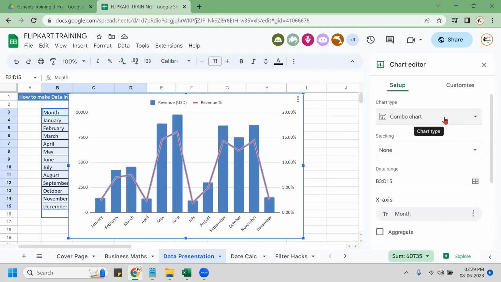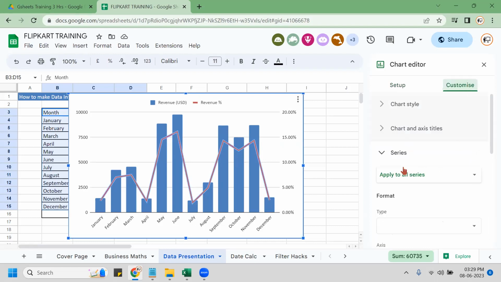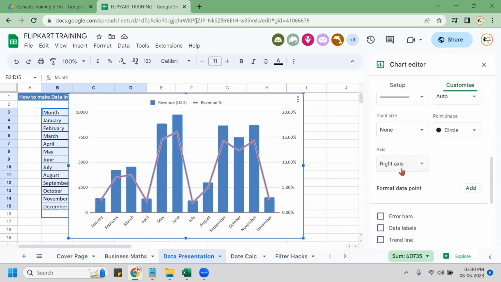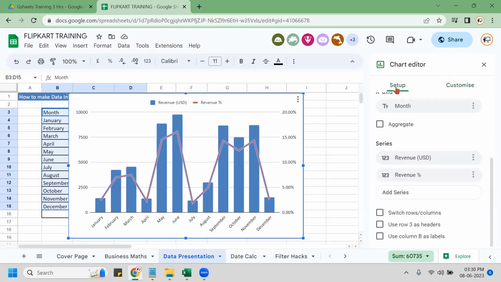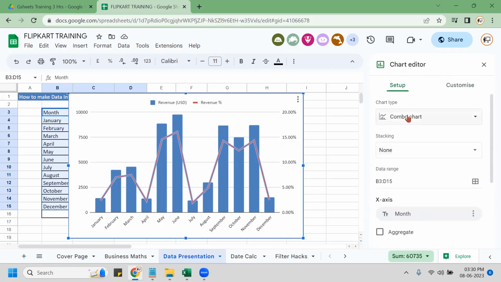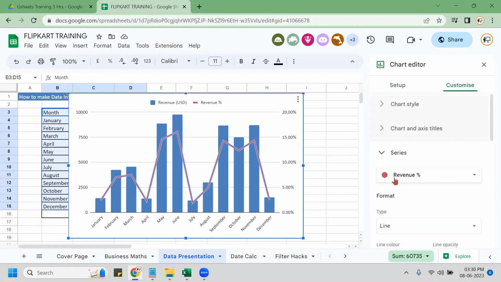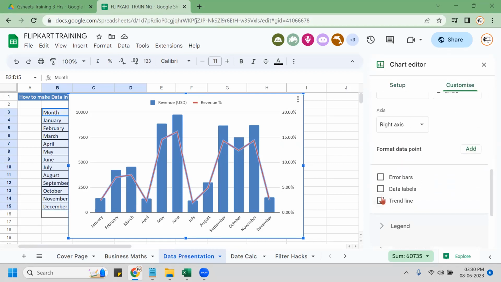Now, once it is showing combo, then we have to go to customize series details. You want to go and change this series details. It is showing apply to all series. You have to go for different series to different combinations, revenue, percentage. These things you have to change to the right axis, and then again come back to combo. If it is changing to any other series option, then you have to again select combo. This is one way. Else we have to customize, and again we have to explore some options.